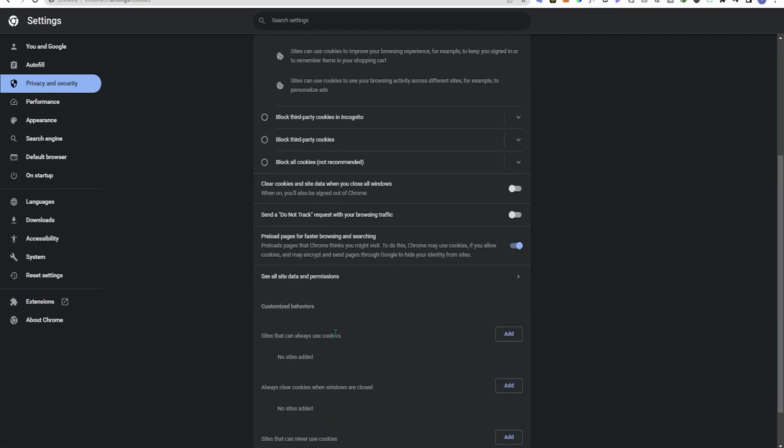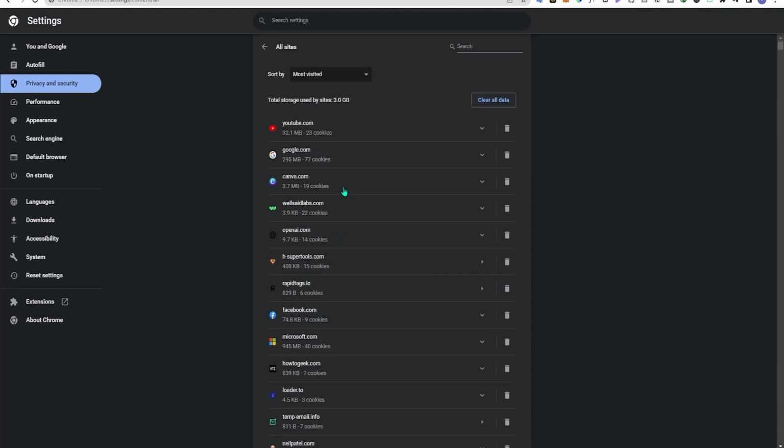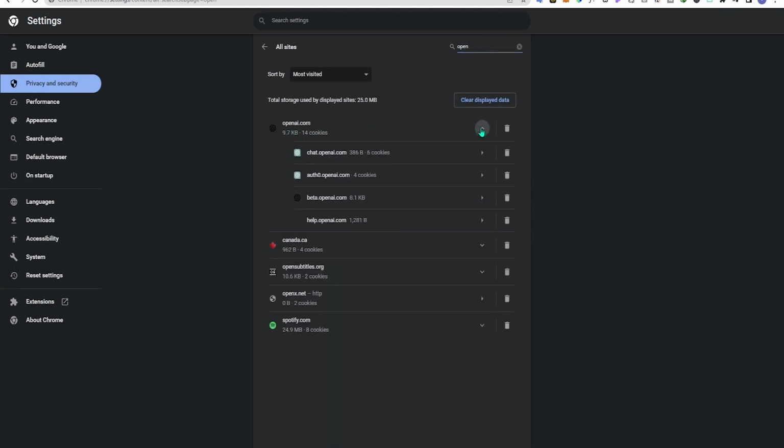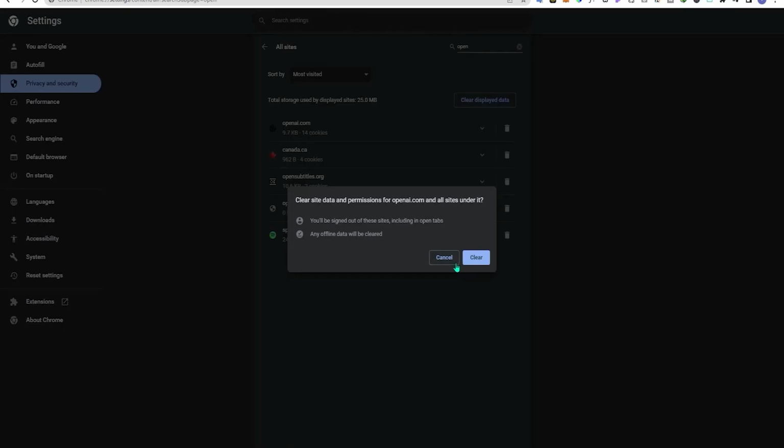We scroll down and click on See All Site Data and Permissions. We type OpenAI in the search bar. Then we click on the icon and click Clear. We have cleared ChatGPT's data. Now let's move on to the second step.